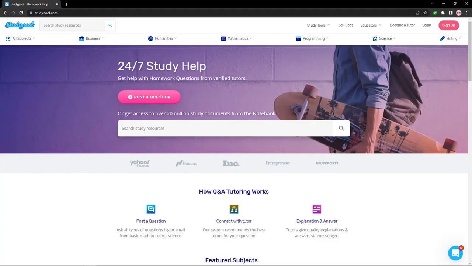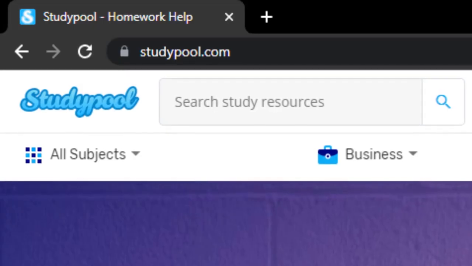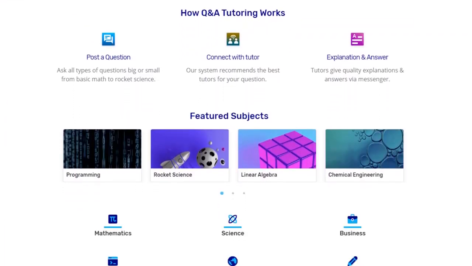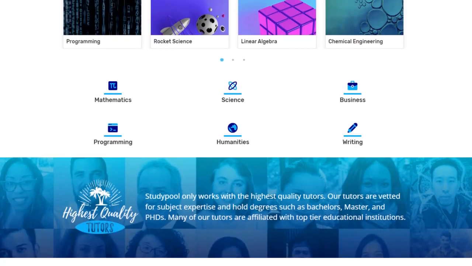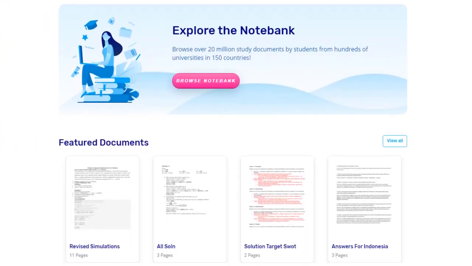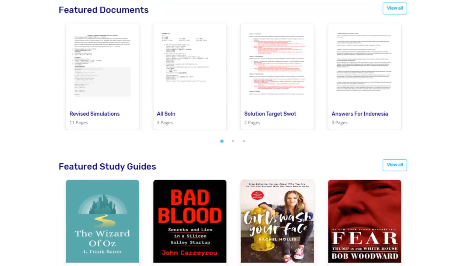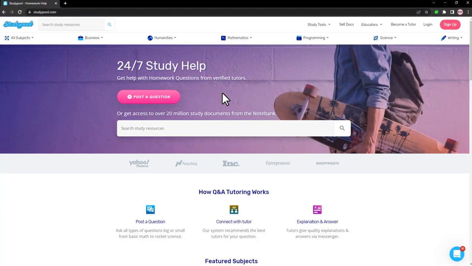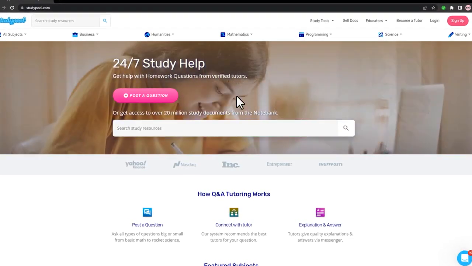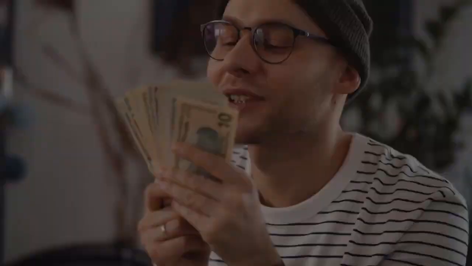So the website that I'm talking about is called StudyPool. StudyPool is an amazing platform for academics who wish to impart their expertise to students. StudyPool is an online platform that connects students with questions with tutors who can answer them. But we're not going to become a student here, or we're not going to become a tutor here. We're going to upload some of our documents, and we're going to make money.